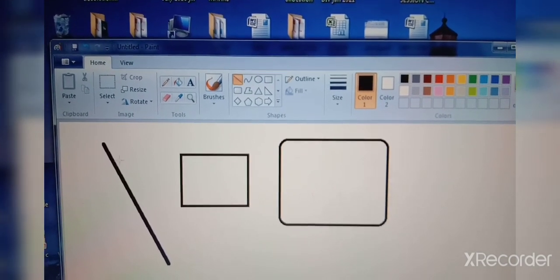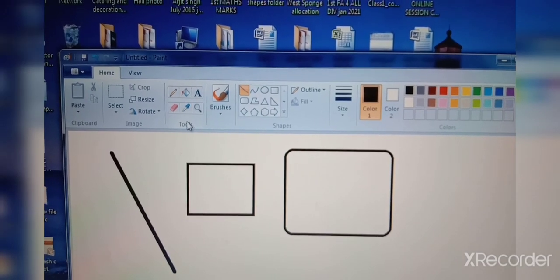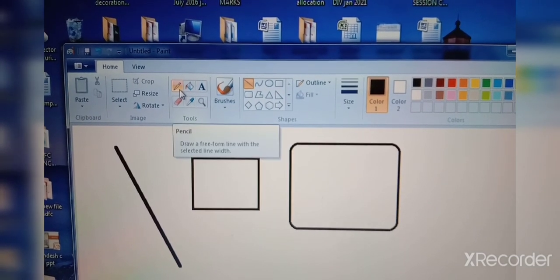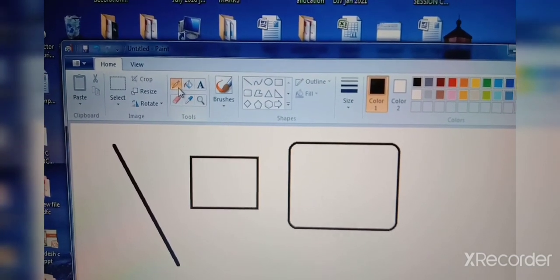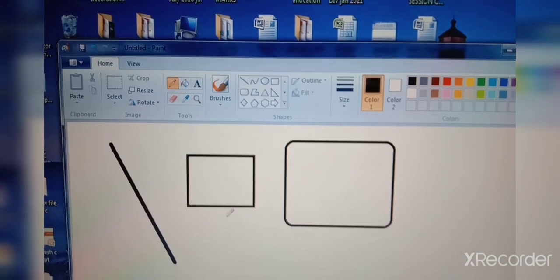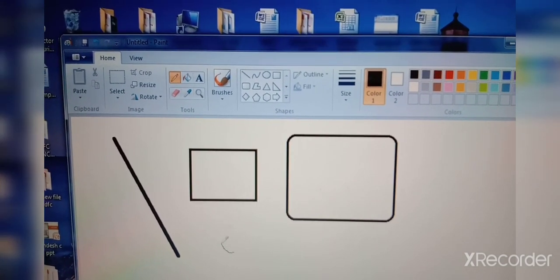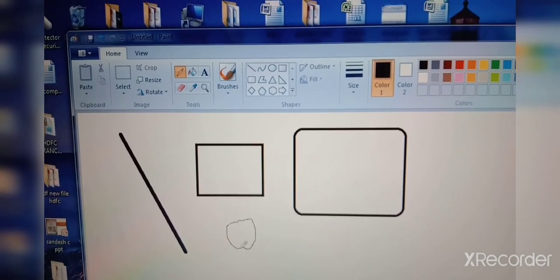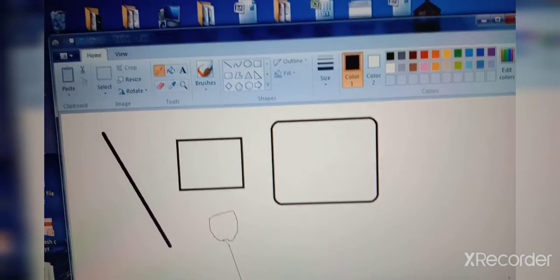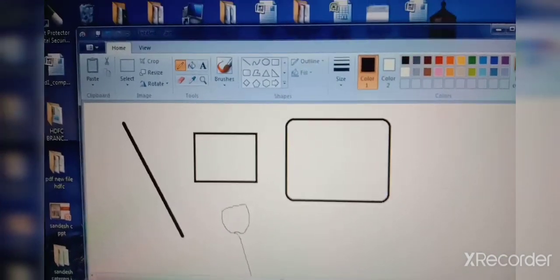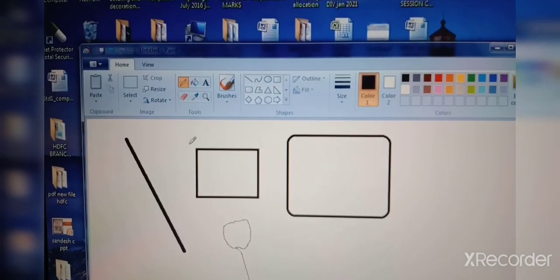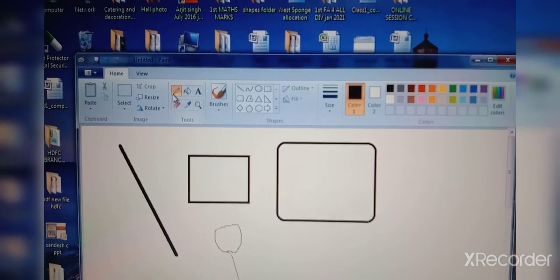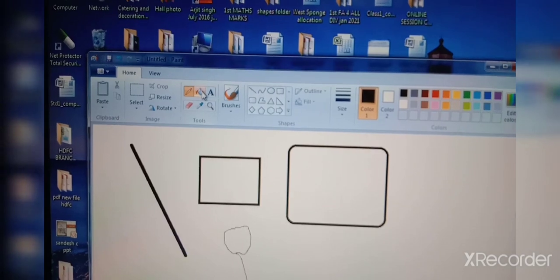Okay, now next we will see from tools group. Tools group we will see first pencil tool. Which tool? Pencil. Pencil tool is used to draw free form line. Any shape you can draw, like our pencil. Okay children, see, you can draw like this. Fine. And this is pencil tool. You can use it to draw any form of drawing, any type of line.